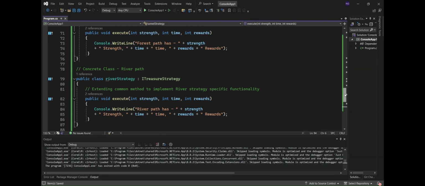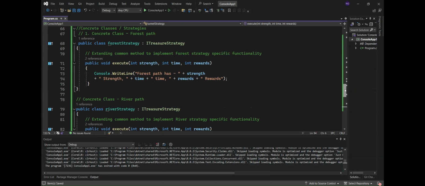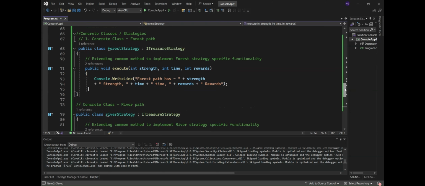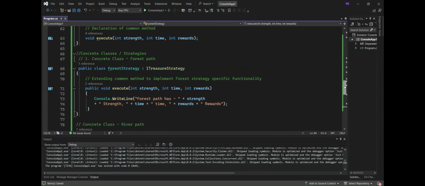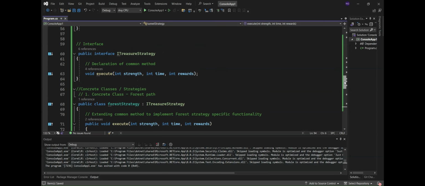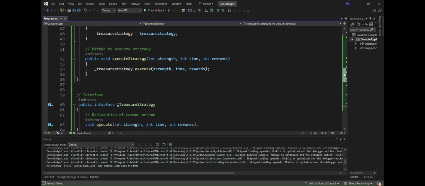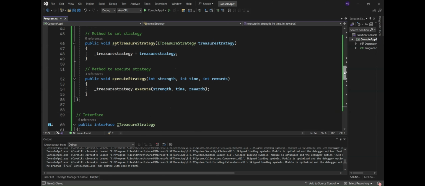So, let's look at what we've accomplished so far. We've implemented all 3 concrete classes: forest strategy, river strategy, and tunnel strategy. Then we've implemented the interface that these 3 classes implement, and extend the functionality from. Also, we've completed implementation of our context class that helps the client set and get the strategy by making use of an interface.